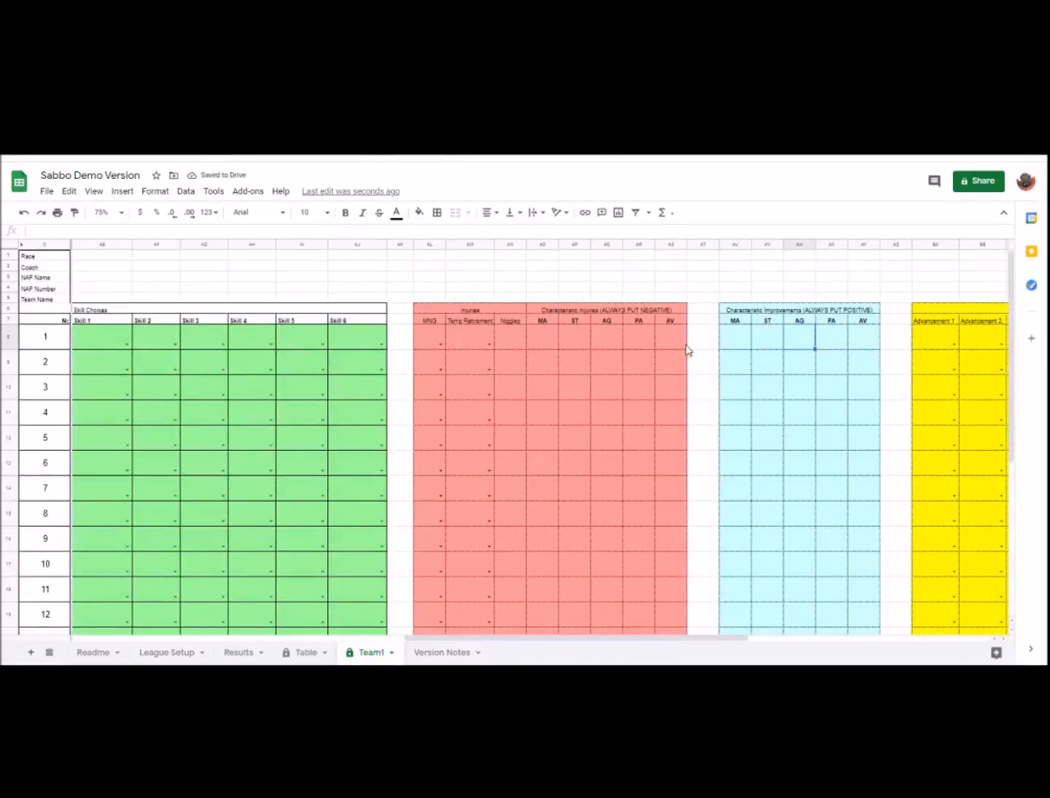So characteristic improvements, you always put positive in. So if their agility improves by 1, then you put a 1 in there, and that will go from a 3+ to a 2+. So just to keep it simple, you always put positive for improvements, and you always put negative for things that are getting worse. So if they got an armor bust, you'd put a minus number in there, and that would take their armor value from 8+ to 7+, for example.